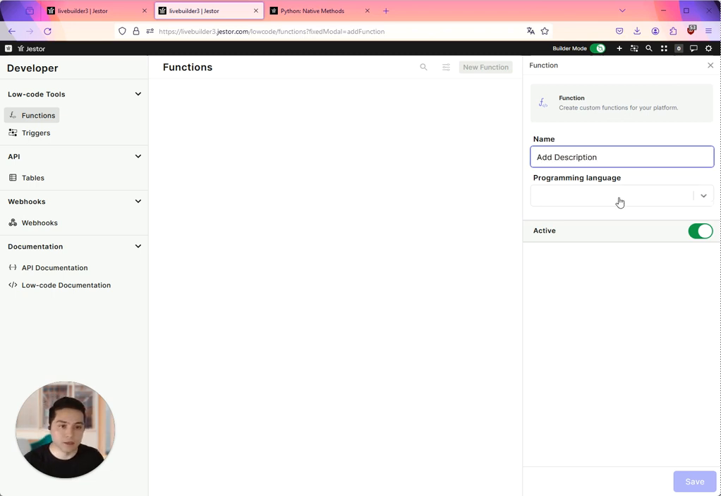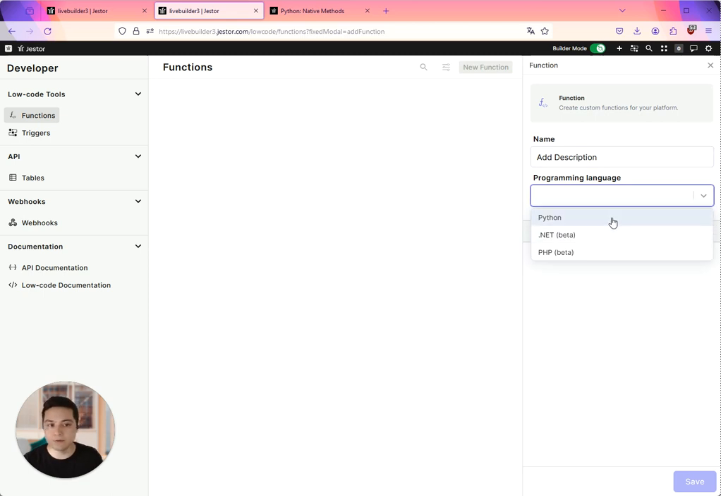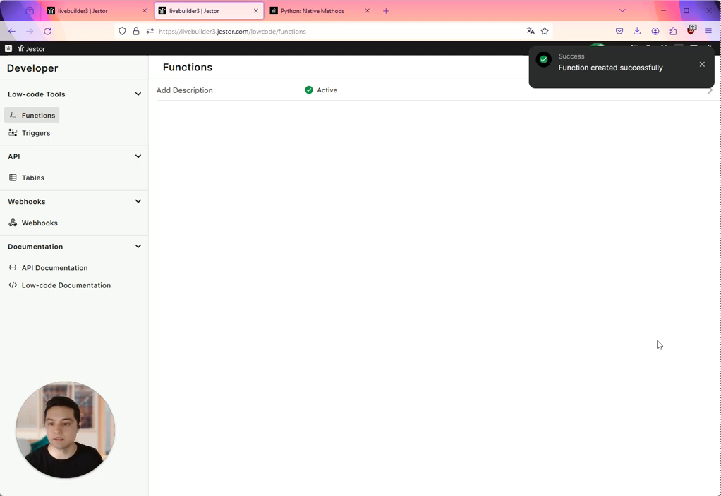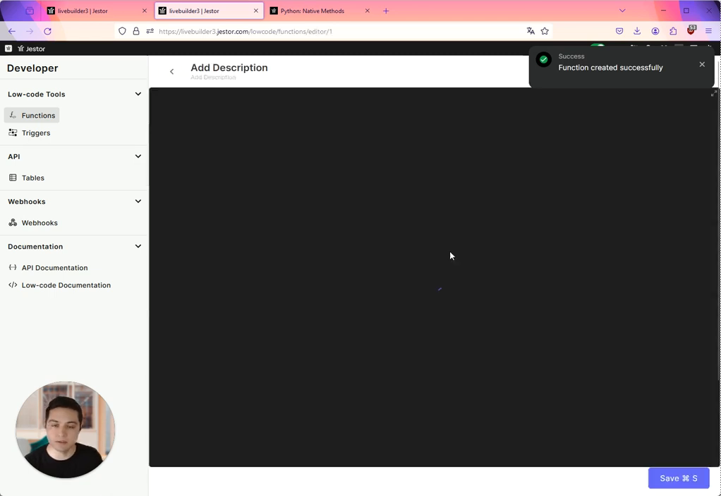Cool. So now I can choose one of the programming languages. I'm going to use Python, but as of now we have .NET and PHP as well. So we're going to click on save. There you go, and this creates the function. And if I click on it, you guys are going to see that there's nothing here because I haven't coded anything yet.